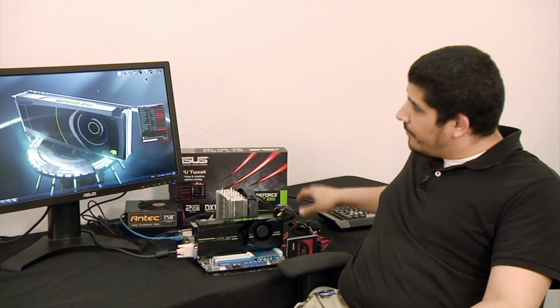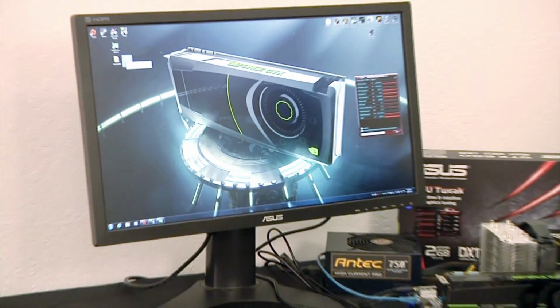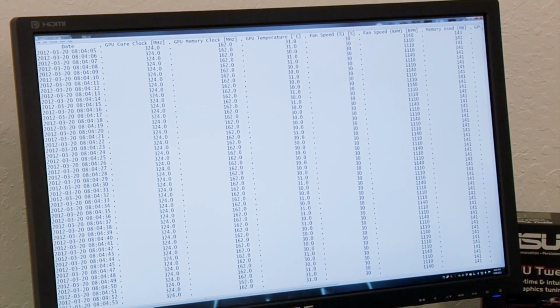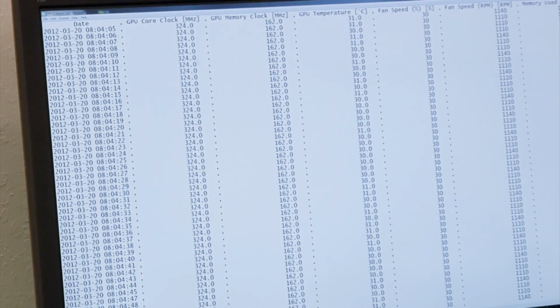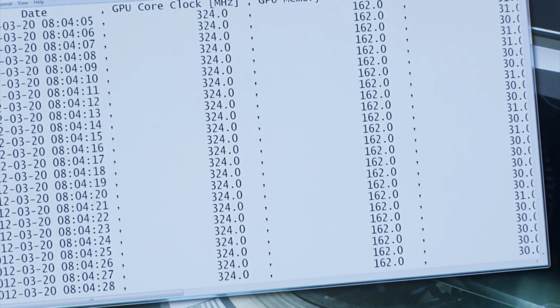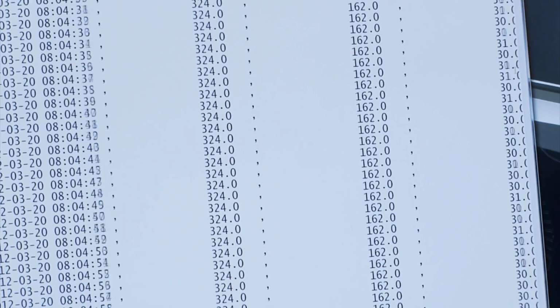So let's quickly take a look at the actual GPU-Z log and see if we can show you some of the scaling as it occurs in real time. We're going to open up this document here, and let's make the font a little bit bigger. We can see the GPU core clock is at 324 megahertz, which is our idle frequency. But what we want to see is what happens to the card when we enter gameplay.